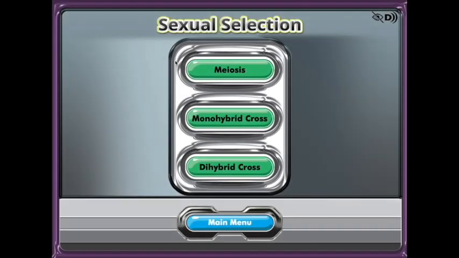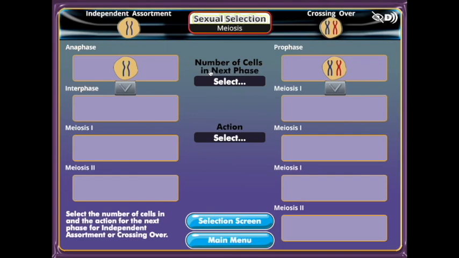In Part 2, Sexual Selection is investigated. To begin, select the Sexual Selection icon. Next, choose the Meiosis button. Observe the phase of the sex cells. Determine what will happen during the next phase.